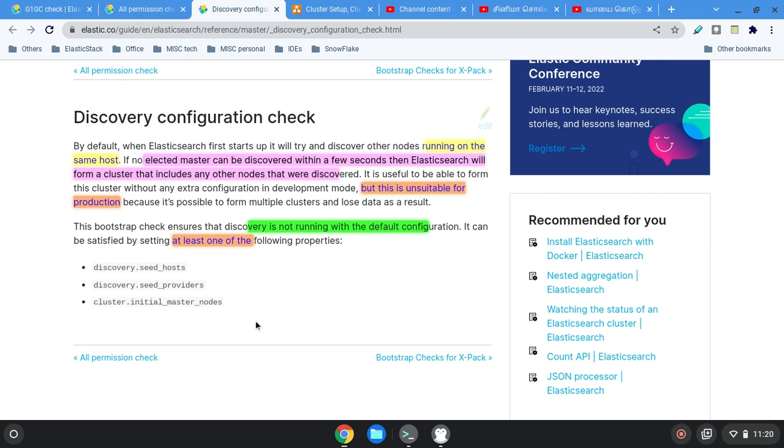Obviously, either the seed hosts will be there, or the initial master nodes. The initial master nodes setting takes care of which nodes are going to act as master eligible nodes. It is configured here, and it can be a list or an array. Usually we configure it as an array, so we configure all the nodes, all the host names, where an instance is going to run and can act as a master.